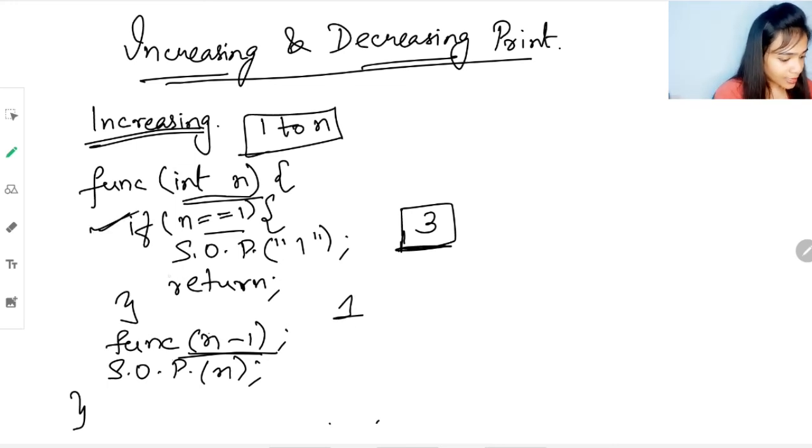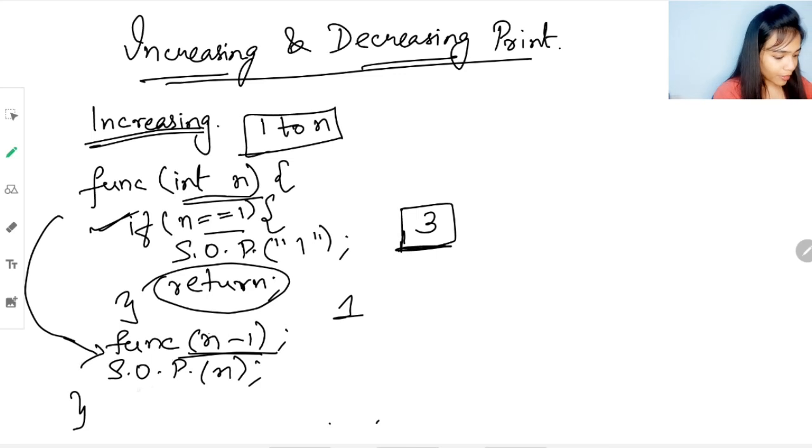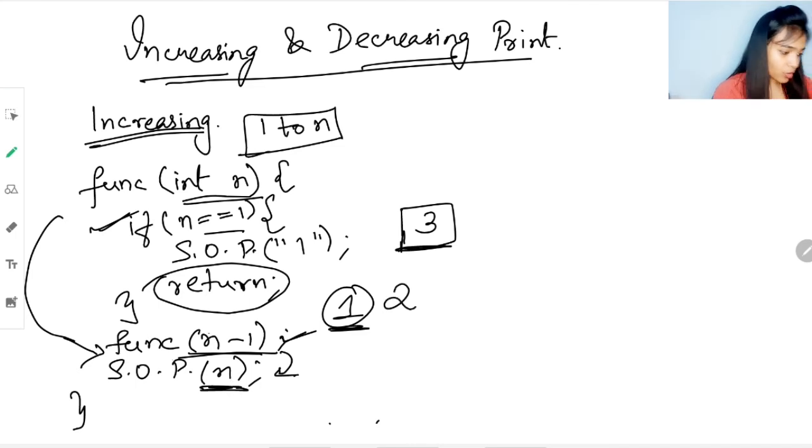And then the return statement is called, so it's going to return the execution back to the point from where the function was called. So this line is executed, 1 was printed, and then it's going to come here and print n. The place from where 1 was called, the value of n was 2. So after this, 2 is going to be printed.